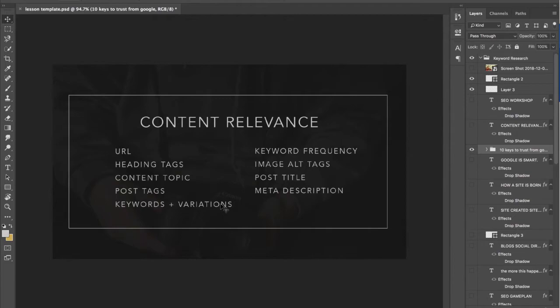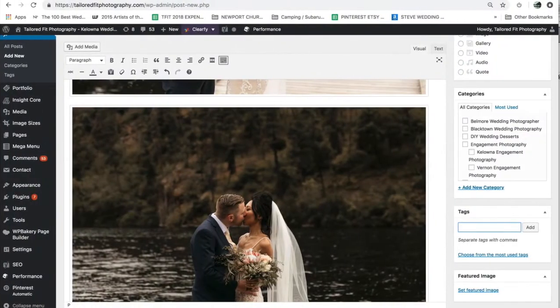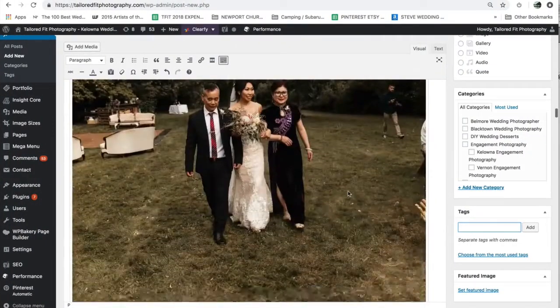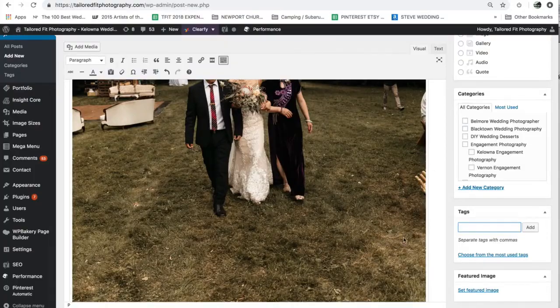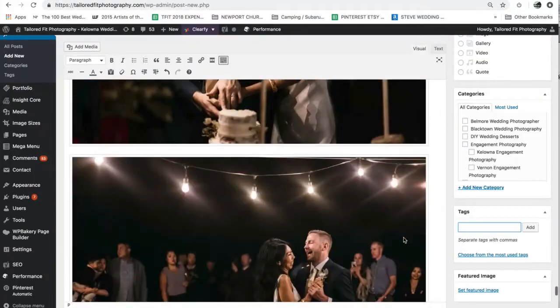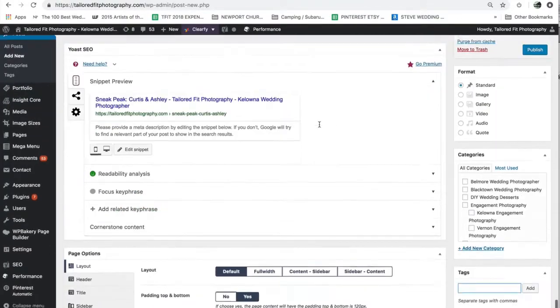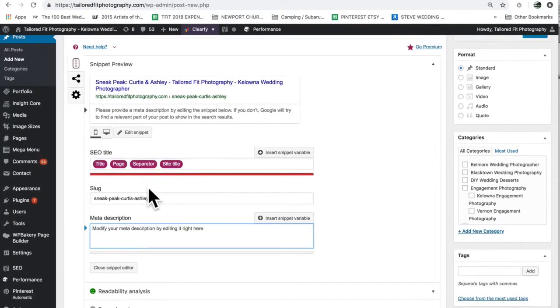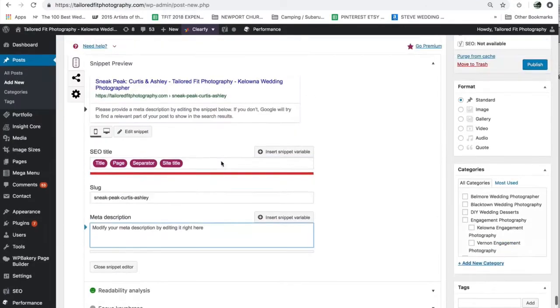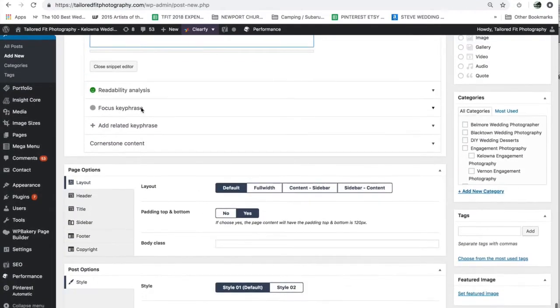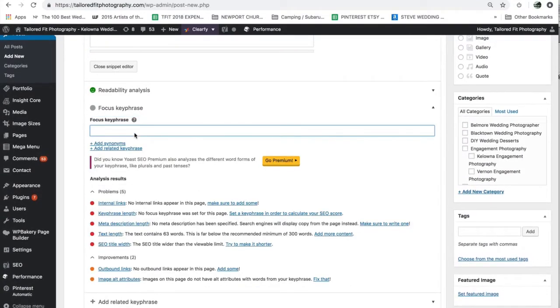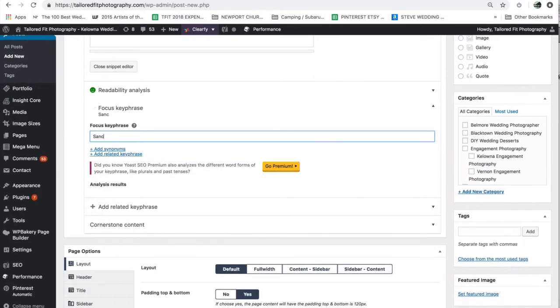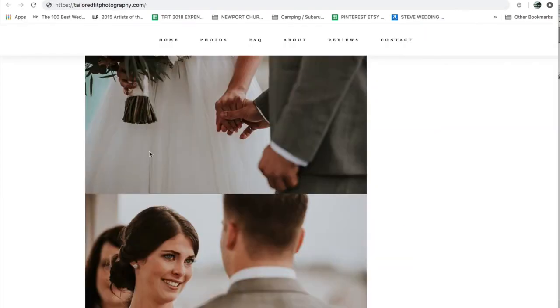Keywords and variations, those are the main words that you've specified as being important in your post. When you are optimizing your posts, you can actually enter in, within each page and post in your website, what you want Google to see that page is about. For instance, we can enter in our description and our title and our focus key phrase. That's our keyword. In our earlier example, it would be Sanctuary Gardens Wedding or Sanctuary Gardens Kelowna for this particular post right here.